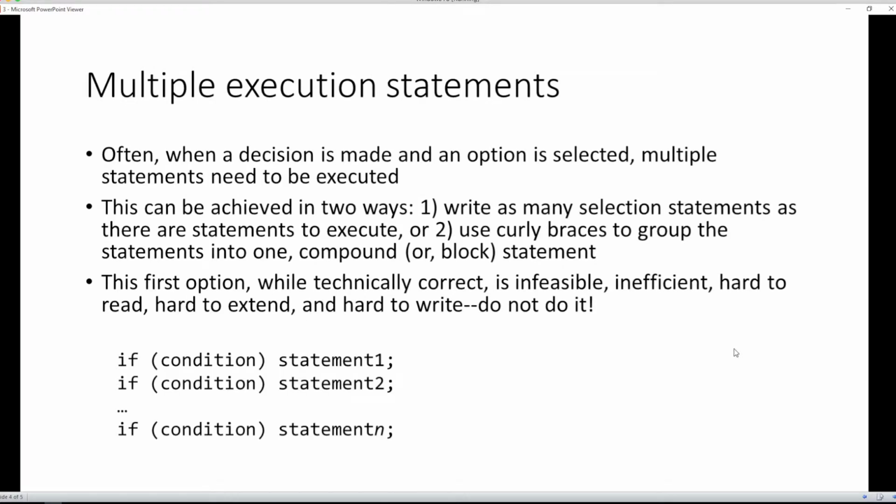What if, however, we do want to execute multiple statements if the condition is true? There's two ways to do this. This slide shows the wrong way. What I do is I put if condition statement 1, if condition statement 2. That is, for each statement we want to execute if the condition is true, we write that many if and condition statements in front of it. We have a lot of testing going on here. There has to be a better way.